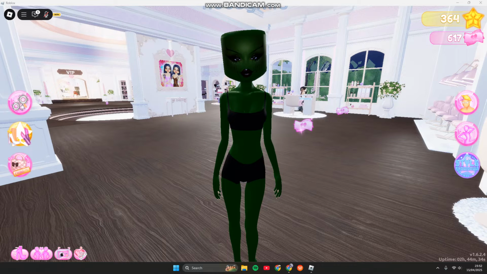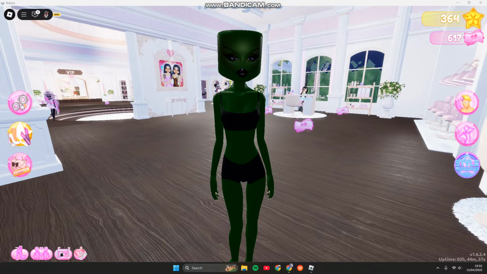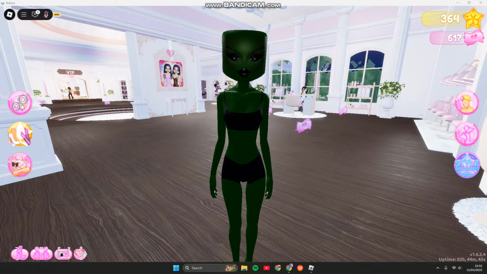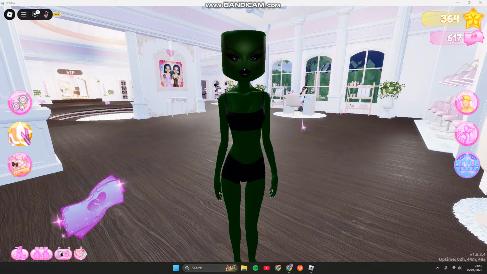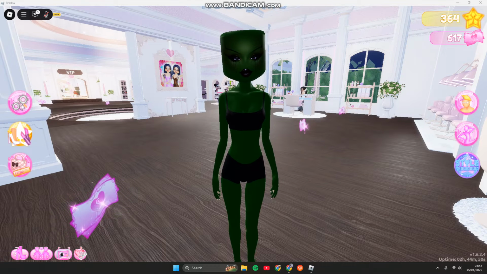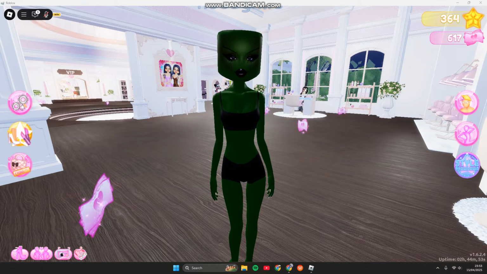On today's tutorial, I'm going to show you how you can make a witch outfit in Dress to Impress. So if you're ready to cast a fashion spell in DTI, whether it's spooky season or you're just feeling that magical vibe, this witch outfit hack will have you looking wicked stylish in no time.